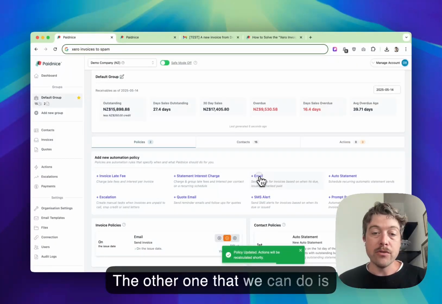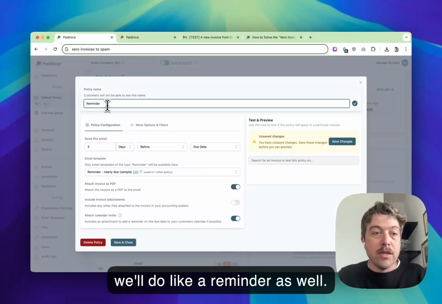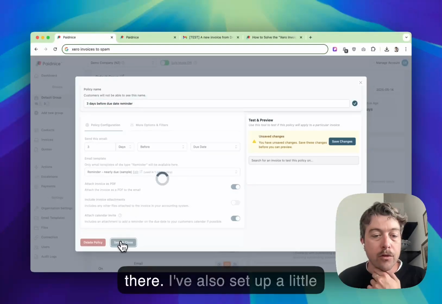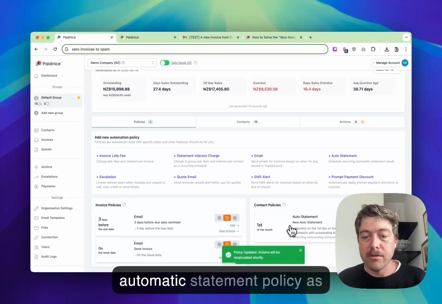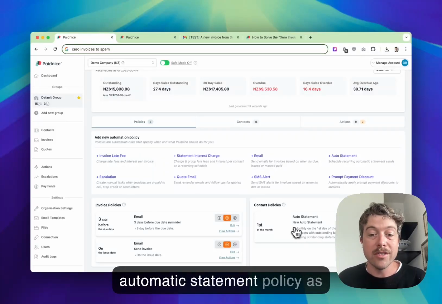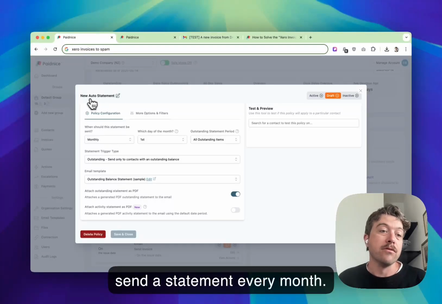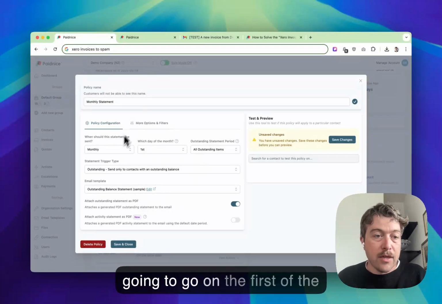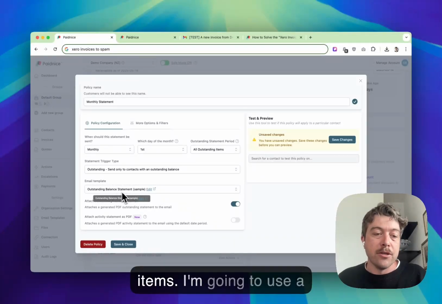The other one that we can do is a reminder as well. So we can do a reminder 3 days before due date. Cool. So we can see our policies are there. I've also set up an automatic statement policy as well, so you can automatically send a statement every month. We'll call this monthly statement. And it's going to go on the first of the month, including all outstanding items, and use that template there as well.